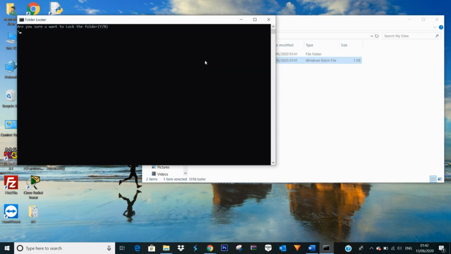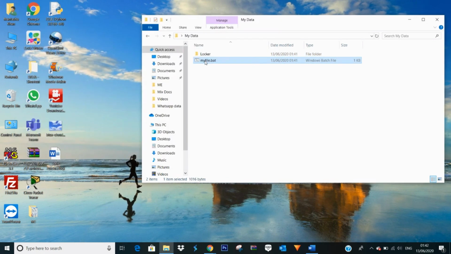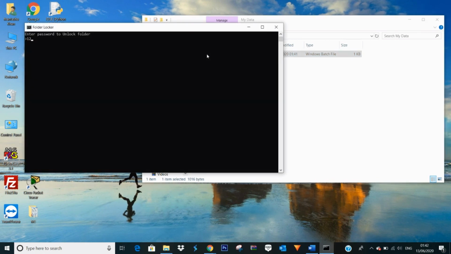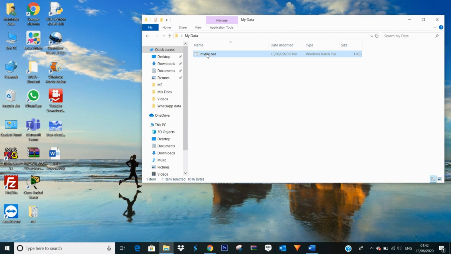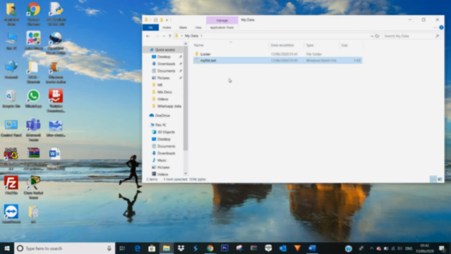So let's see again. Double click, press Y and the folder is locked. Again double click and enter the password and your folder is unlocked. So in this way you can not only lock your folder but also make it invisible for the other users.